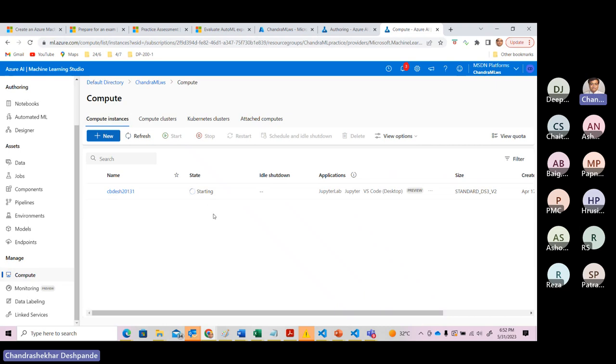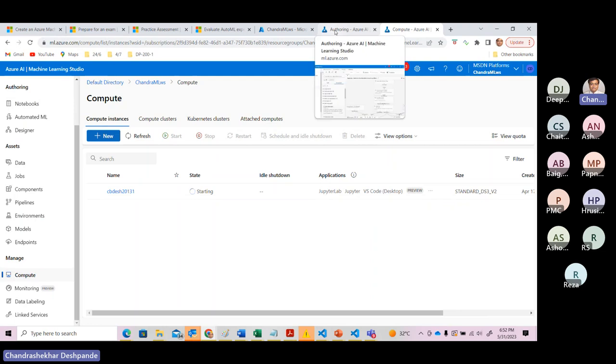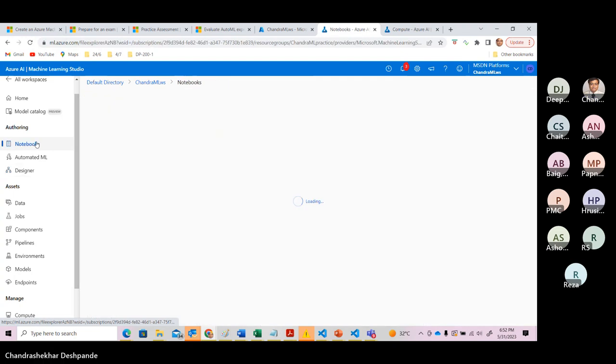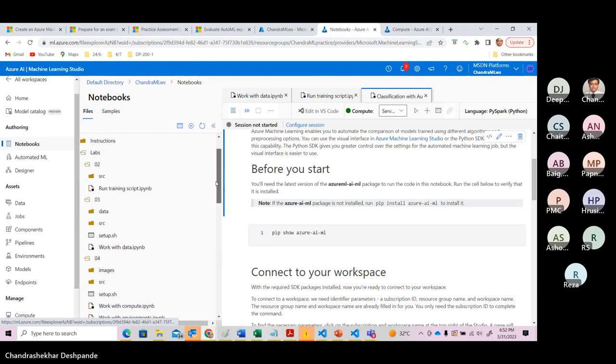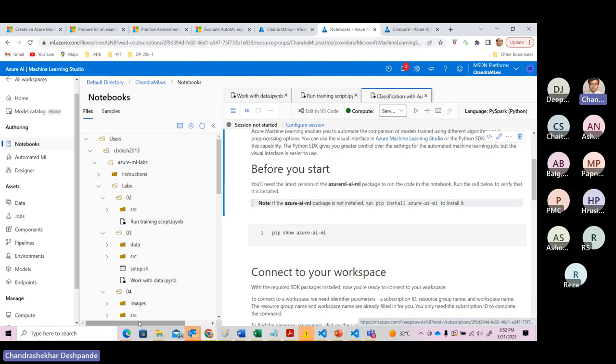The compute instance is for notebook development. I can open a notebook from here after it is started, or otherwise I can go into the notebook, and from here also I can see the code, or I can develop the code. So I go to the notebook now. And then let me take you on a tour of some of the code here, one by one.